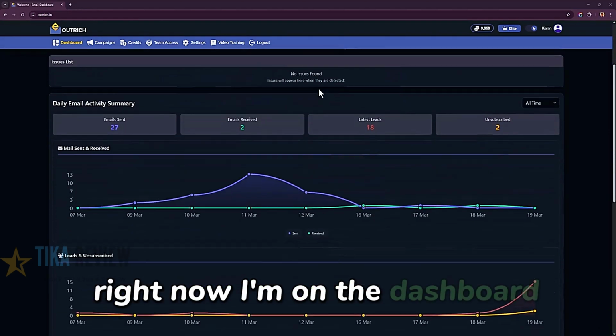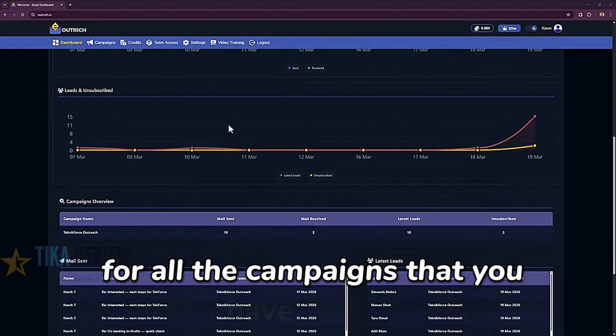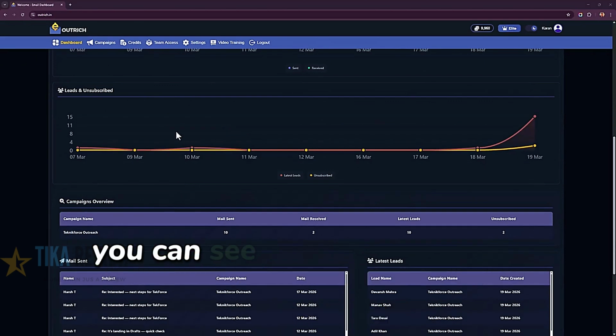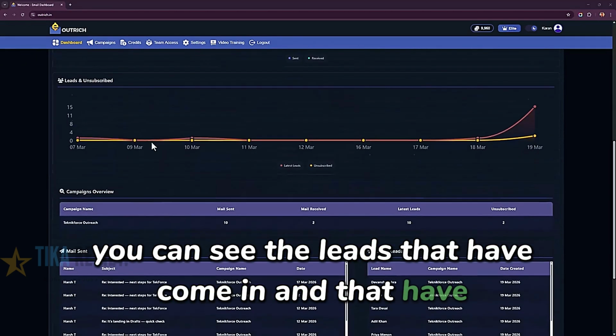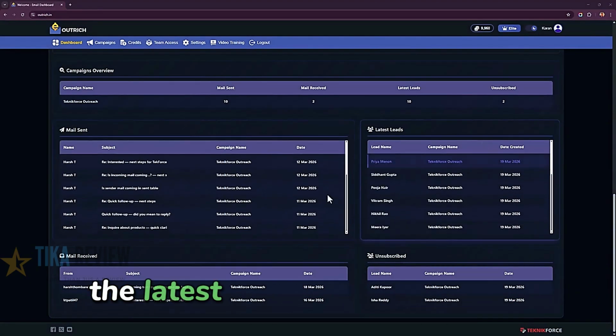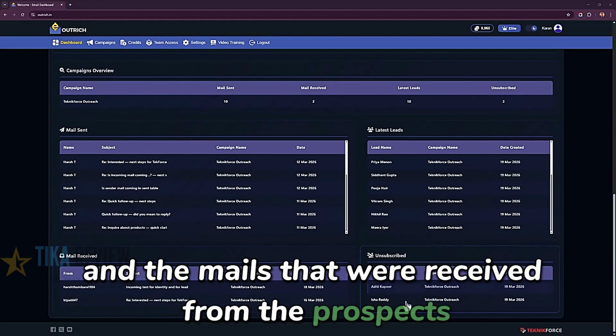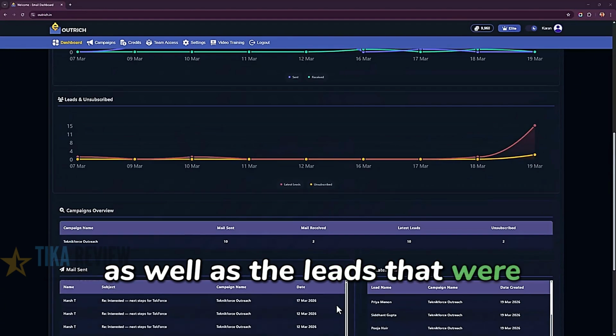Right now, I'm on the dashboard where you can see the email activity for all the campaigns that you have created. You can see the leads that have come in and that have unsubscribed. You can see a quick view of the mails that you've sent, the latest leads that were added, and the mails that were received from the prospects, as well as the leads that were unsubscribed.